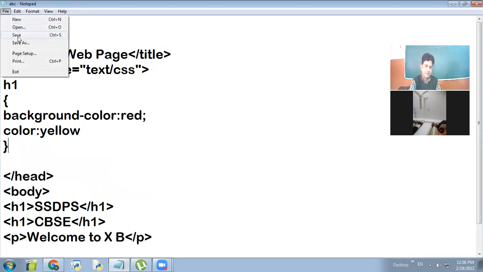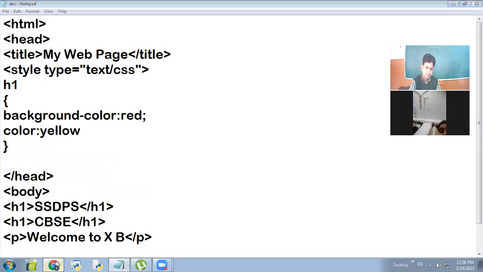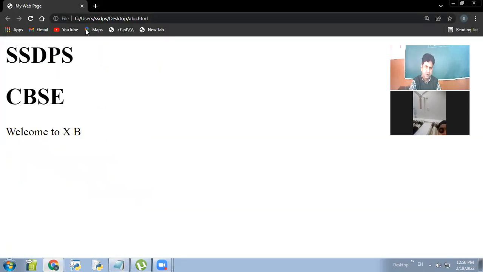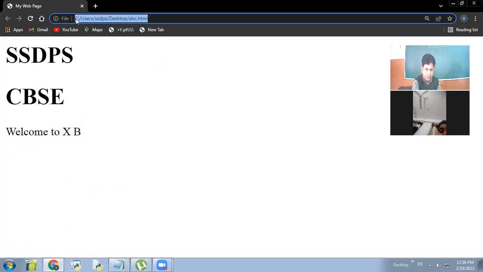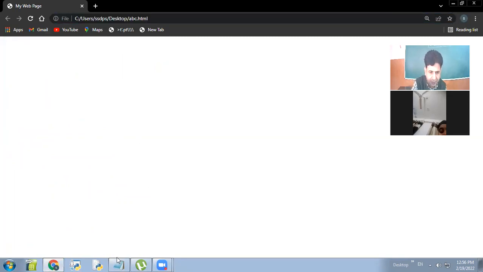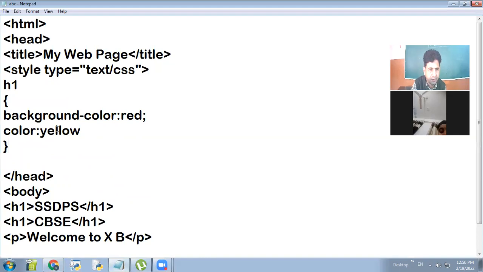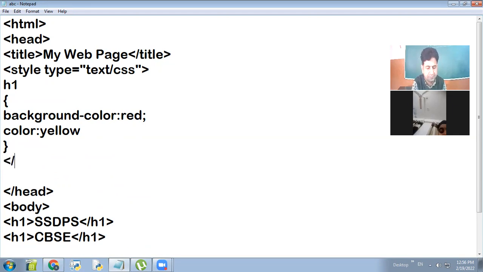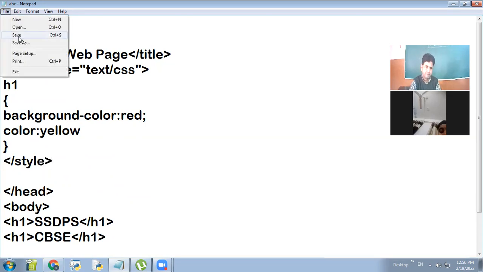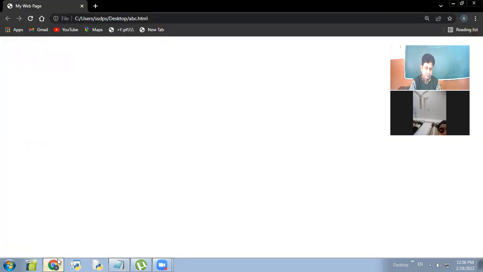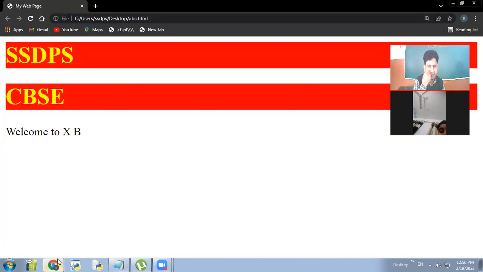So I am saving this. Refreshing your web page. So I am checking the close of the style tag, because style tag is a container tag, not an empty tag. So this is your web page.